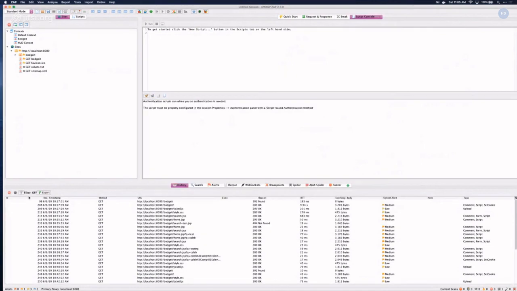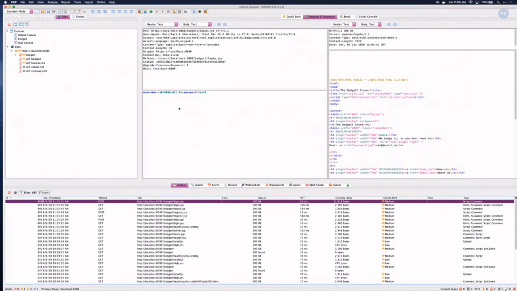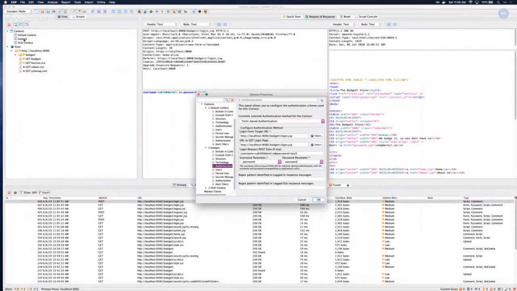And I'm going to look for that request that had the login in here. So we'll go over here, and here's the login request that you're going to see. If you right click on the history, you can flag as context. So let's flag it as form-based authentication. And then this will pop in here and create a new context for you.